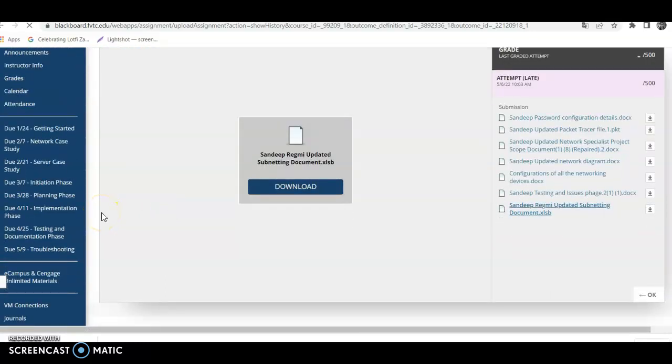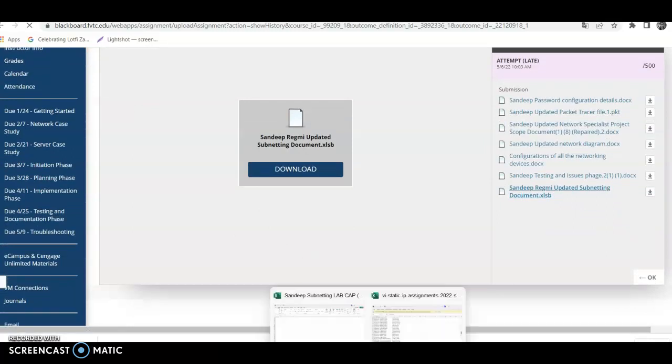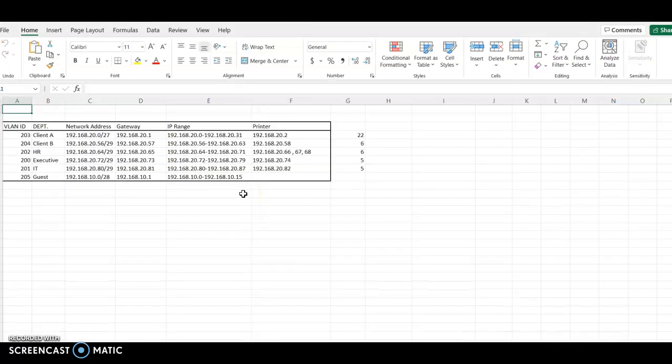I have the subnet masks also assigned for all the VLANs for Appleton and Green Bay routers, but I don't know, due to some issues, I'm not able to download it completely. Here you can just see my things.